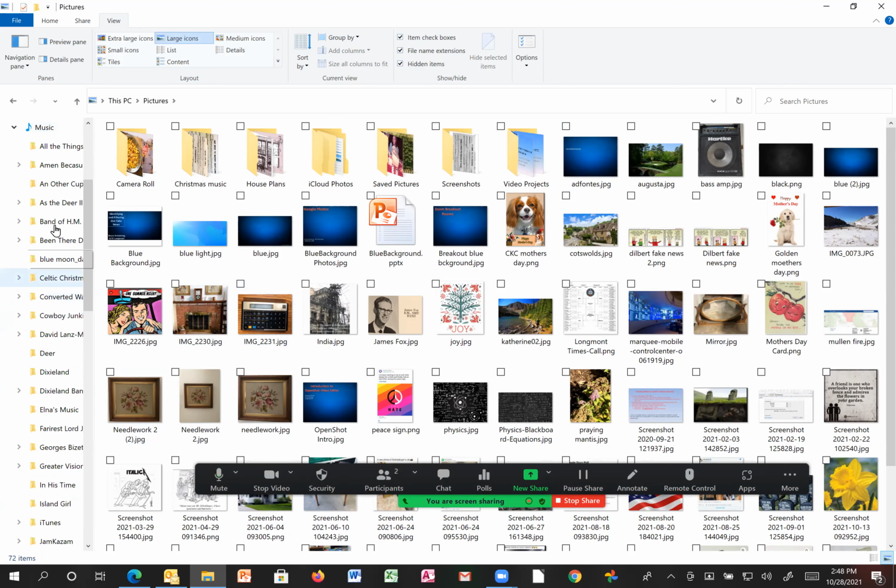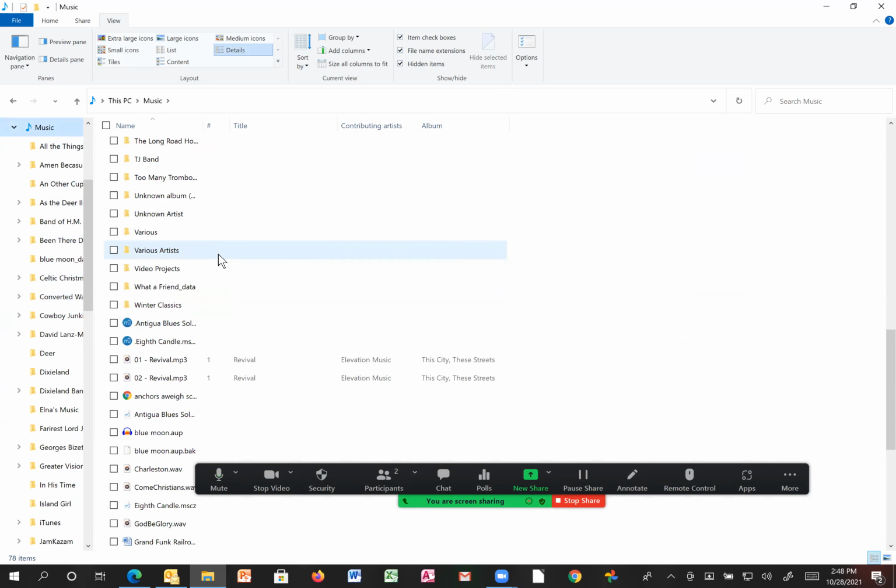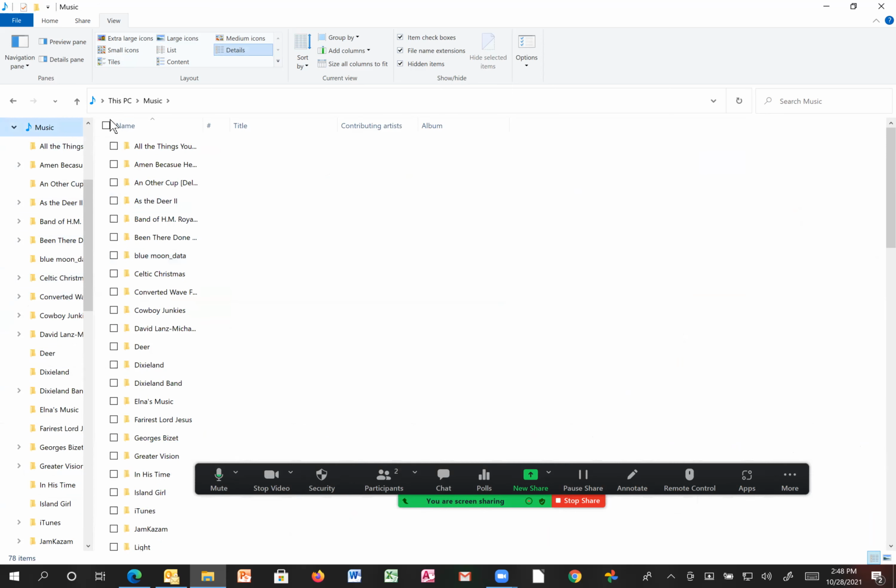Music, I do a lot of music things, and so I have a lot of music folders. So it's a management system that, if you're not an organized person, helps you a little bit, but you just don't want to get to the point where you're losing stuff by not knowing where you put it.